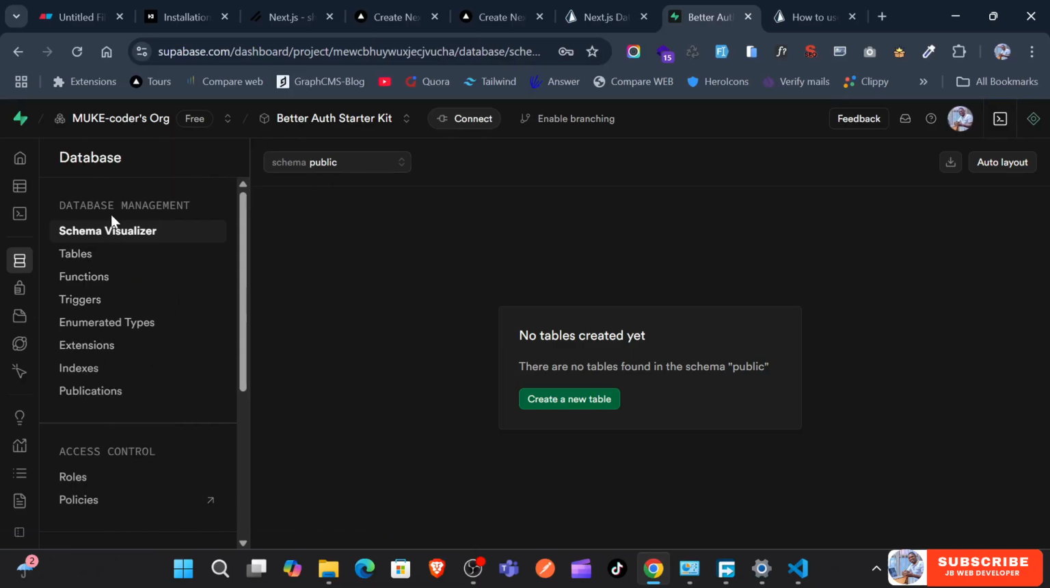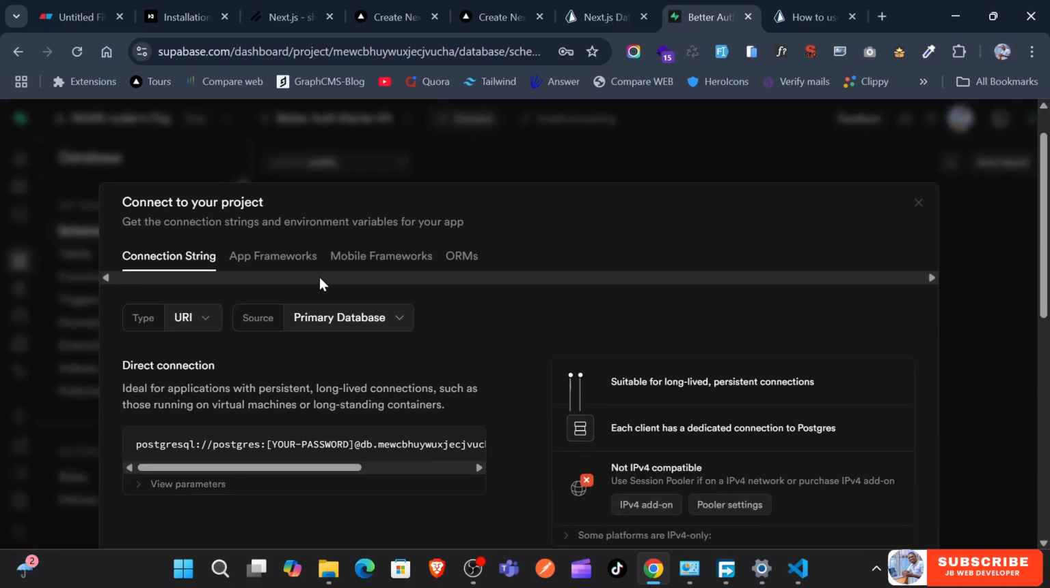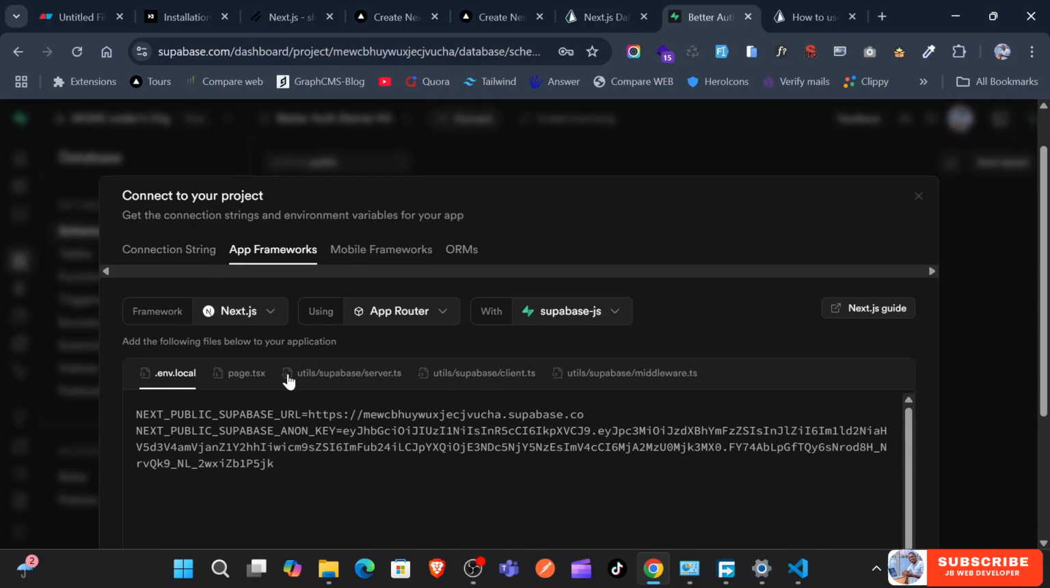You simply, I think, just click on this. So right now just simply click on connect, and now they give you how to connect to this. You can see connection string, app framework, then a mobile framework, and ORMs. So they have different things here if you want to connect to different frameworks. You can see with Supabase.js, for instance. So they have a lot of things here, but we want to stick to ORMs.